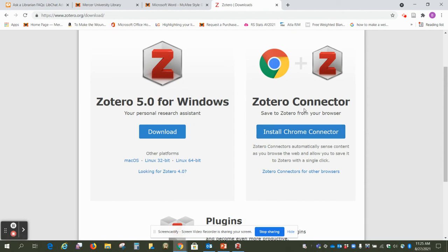And you'll know the connector is installed, and you'll see a little icon like this, which is the icon for a web page. And that's what we're going to use later on to send information to our Zotero account. So you just want to make sure you download the program and the connector and create your free account.